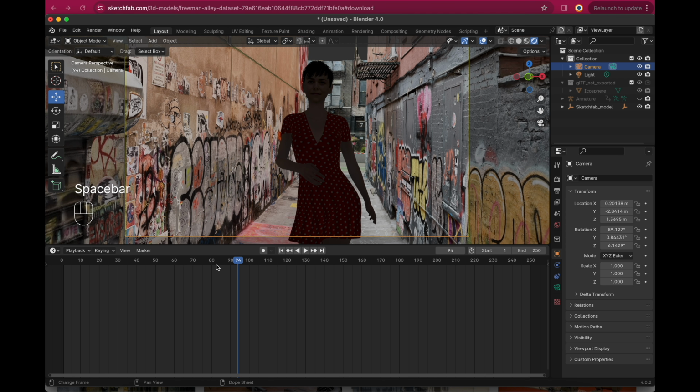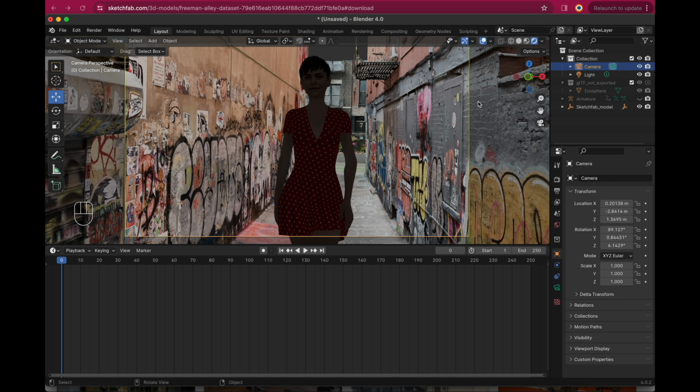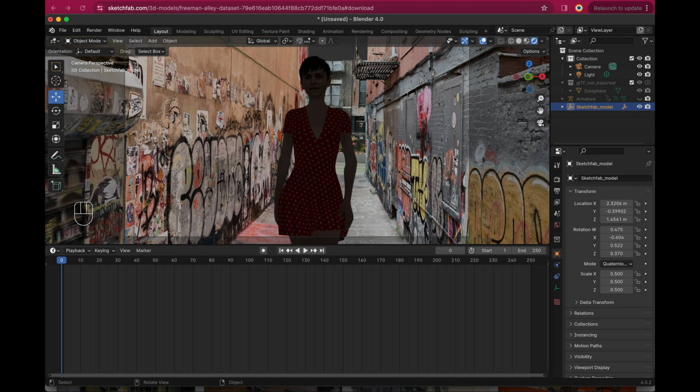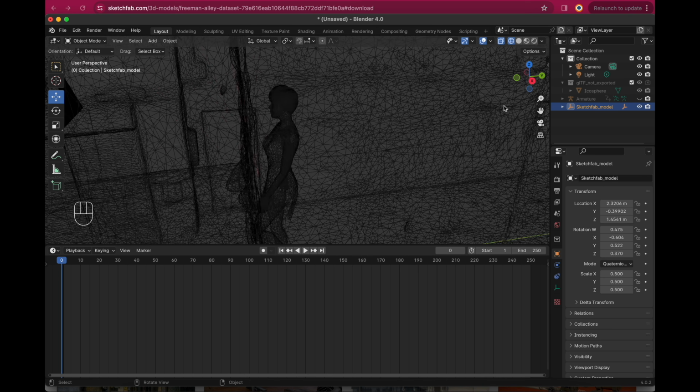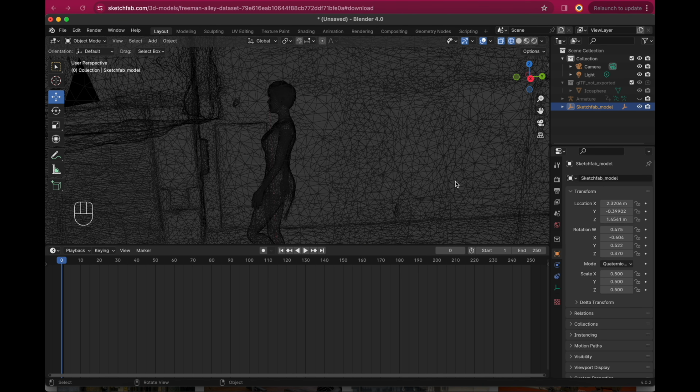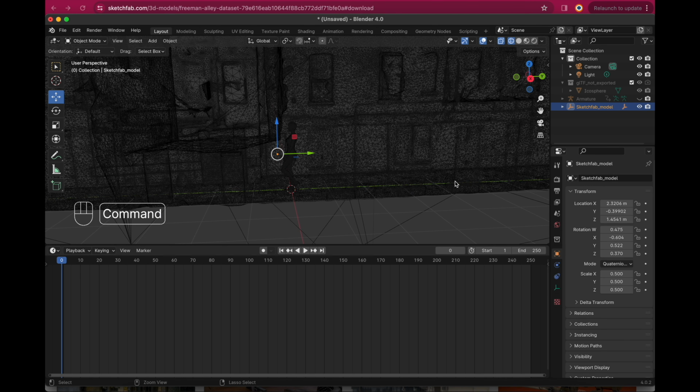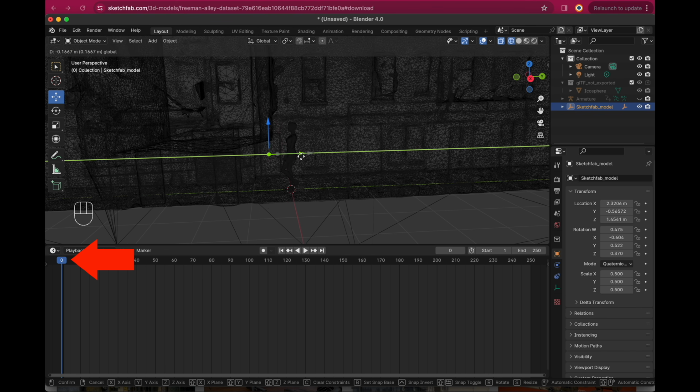Now we could tweak the walking animation to fix that, but I'm going to choose an easier way, by just moving the alley while our avatar keeps walking. So let's select our alley again, which is the Sketchfab model object in the right window, switch back to wireframe mode, and drag the alley to the desired starting position. Also make sure that you are on the first frame in the timeline.